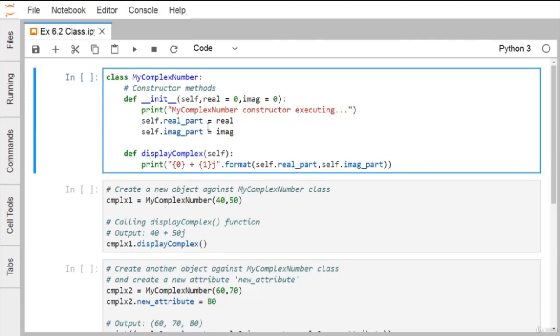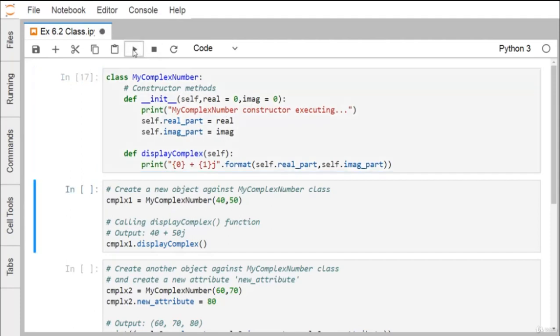So this is our myComplexNumber. I'm executing this one, so my class has got defined. Now we are defining one object against the class myComplexNumber. The name of the object is complex1, equal to myComplexNumber 40 and 50. So this 40 will be the real part and this 50 will be assigned to the image part here. This particular class myComplexNumber is having two instance variables, that is the real part and image part.